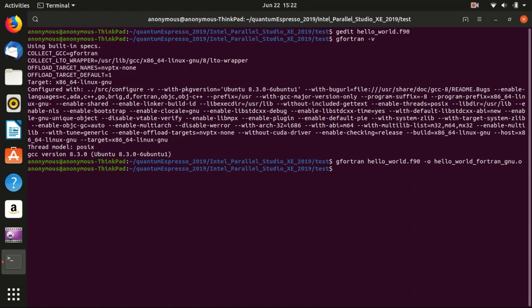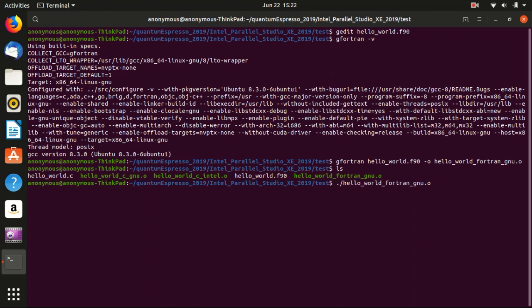Okay, it passes. So we list the files here, and you see that this is the output, and we can run it by ./hello world fortran.gnu. And you see that it outputs the hello world message.